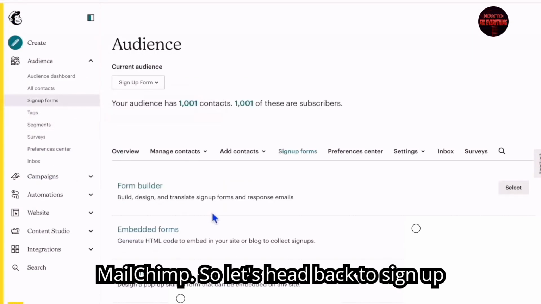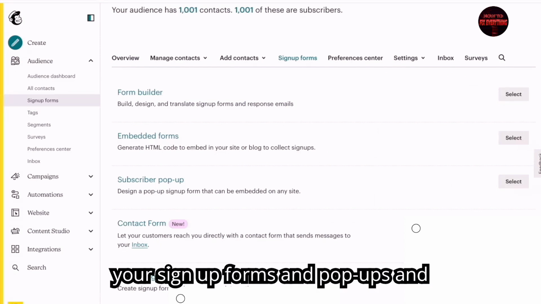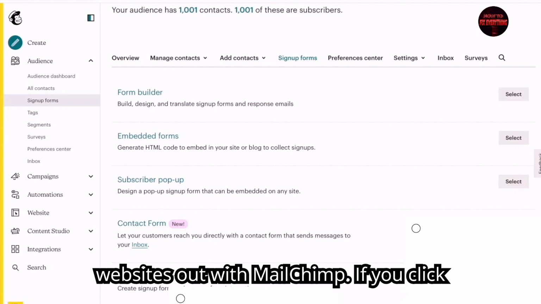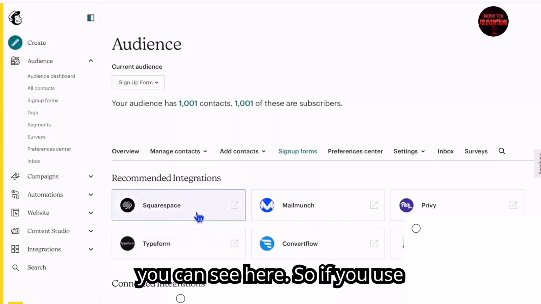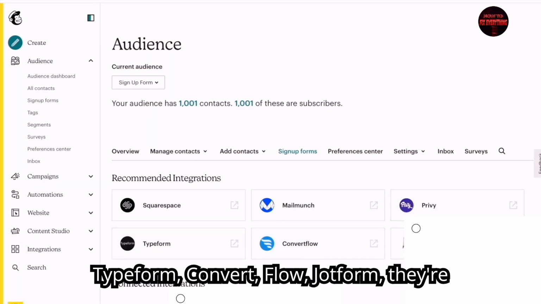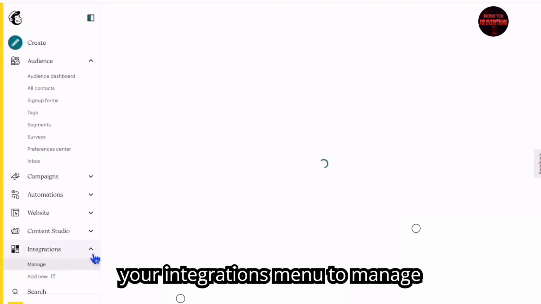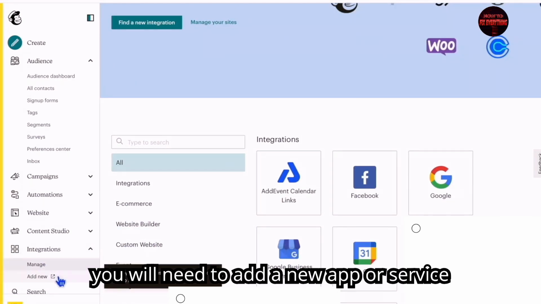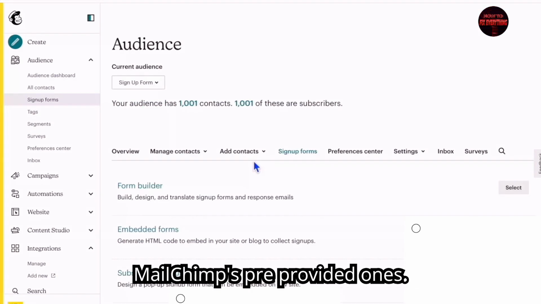So let's head back to sign up forms. The last one here is form integrations. So what this does is allows your sign up forms and pop-ups and contact forms to work with apps and websites outwith Mailchimp. If you click select, they'll give you a select few, as you can see here. So if you use Squarespace, Mailmunch, Privy, Typeform, ConvertFlow, Jotform, they're just recommended ones. If you use anything outwith that, you need to use your integrations menu to manage and choose one here. If it isn't here, you will need to add a new app or service to connect it should you not find it in Mailchimp's pre-provided ones.